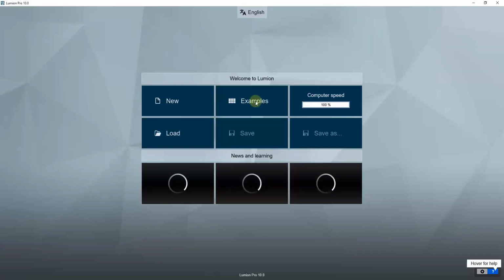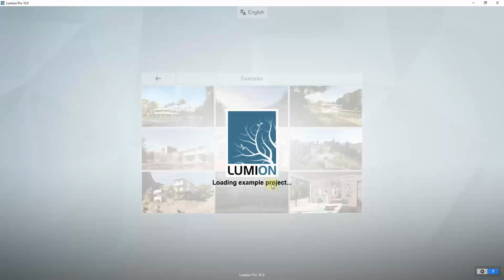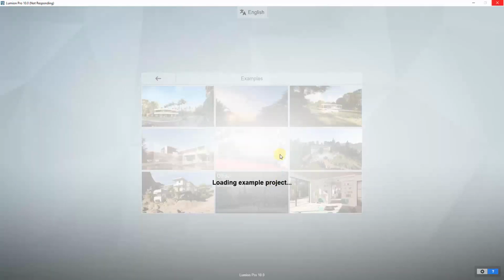All right, so to start off, we're going to load the office example file. This has a good set of stairs on the inside that we can use as an example for what we're going to do here. And then we're going to talk about how to use the advanced animation tool in order to create an animation of someone walking up the stairs.